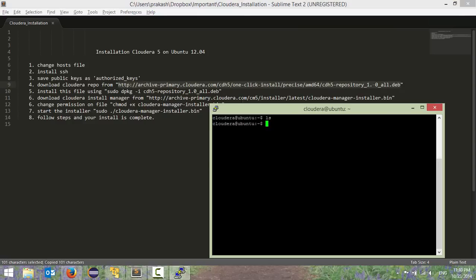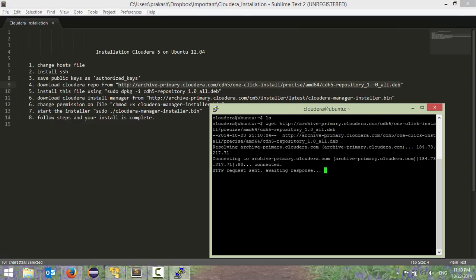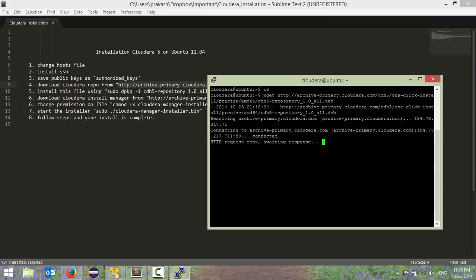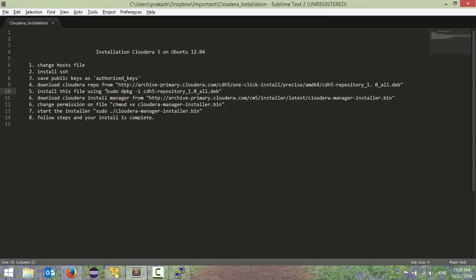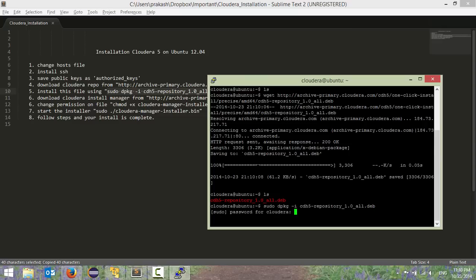Which I'll post in the description. I use wget. Once you download the file, you need to run it. You can use the command sudo dpkg -i and the package name.